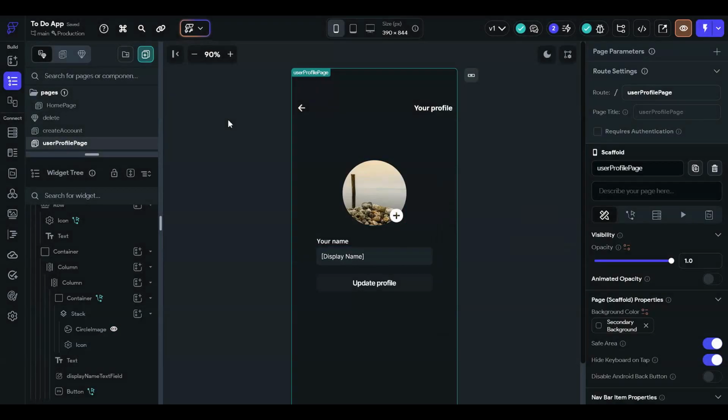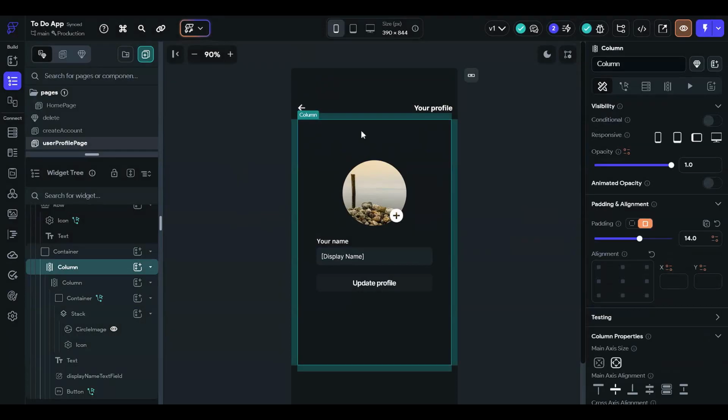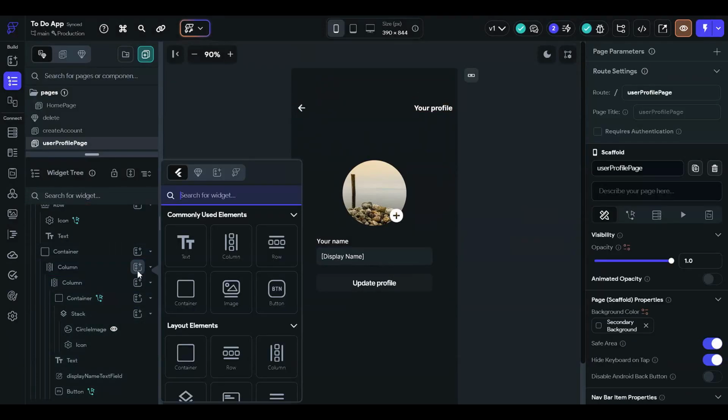Now we will create a logout button. Create a button.